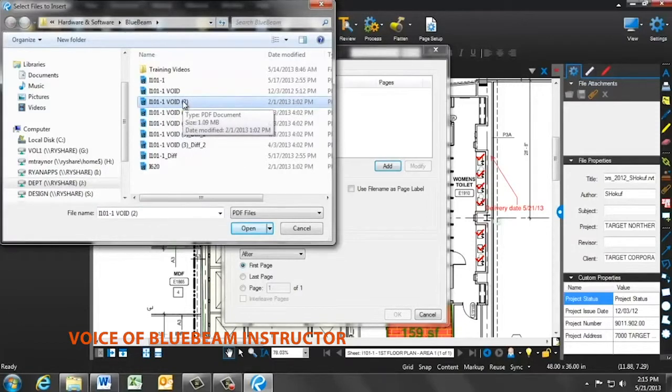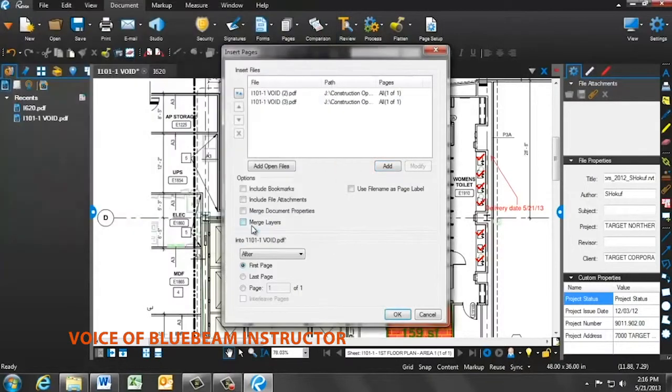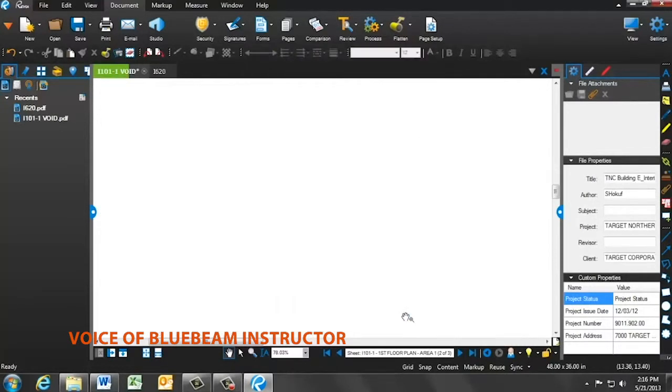In this example, we have our original I-101-1, and we want to bring in the void documents so that we have packaged all the revisions for this drawing. Now, down towards the bottom, you have the option to pull these documents in before or after the original document that you're viewing. By simply clicking OK, the documents will now come in after the original.